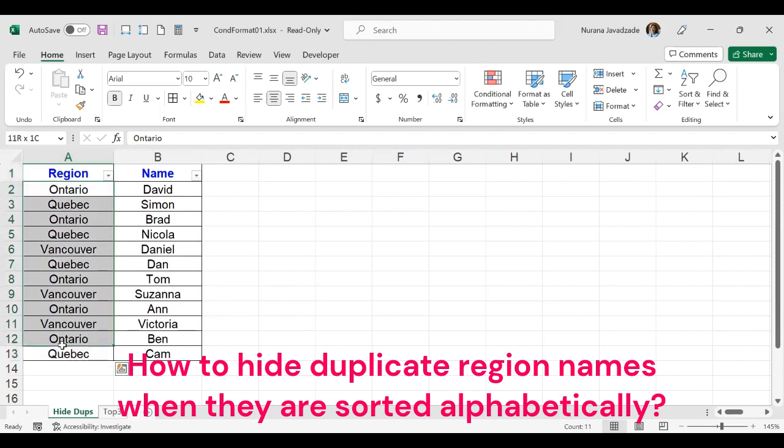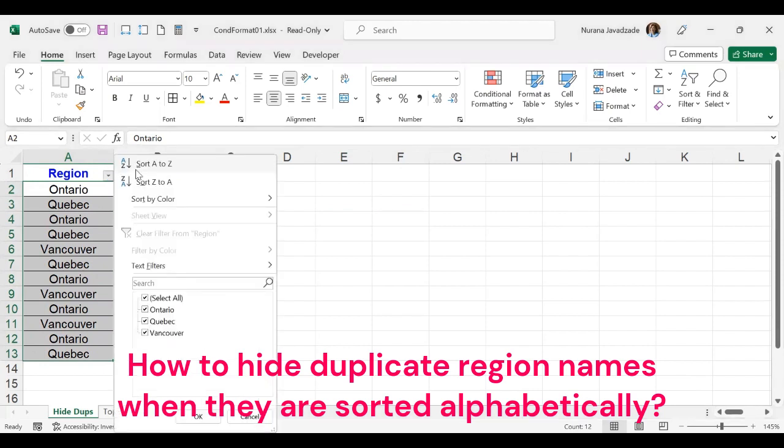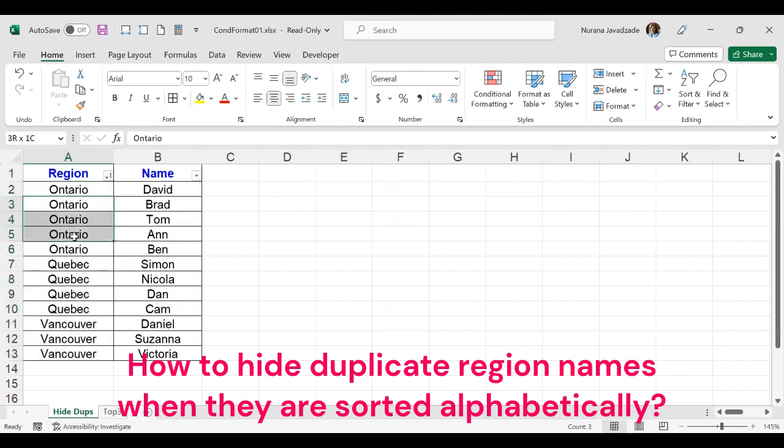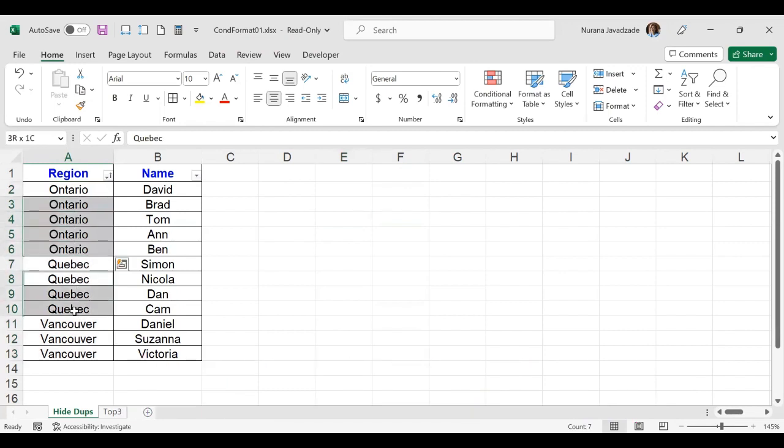So when you see that we have region name, and when I sort these alphabetically from A to Z, for example, I don't want to see these repeated region names. So I actually want them hidden. And here is a trick, how to hide them.